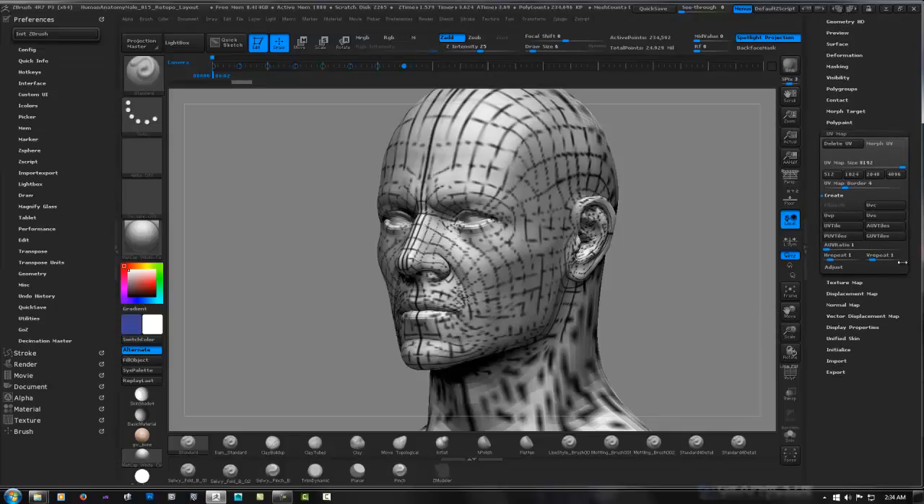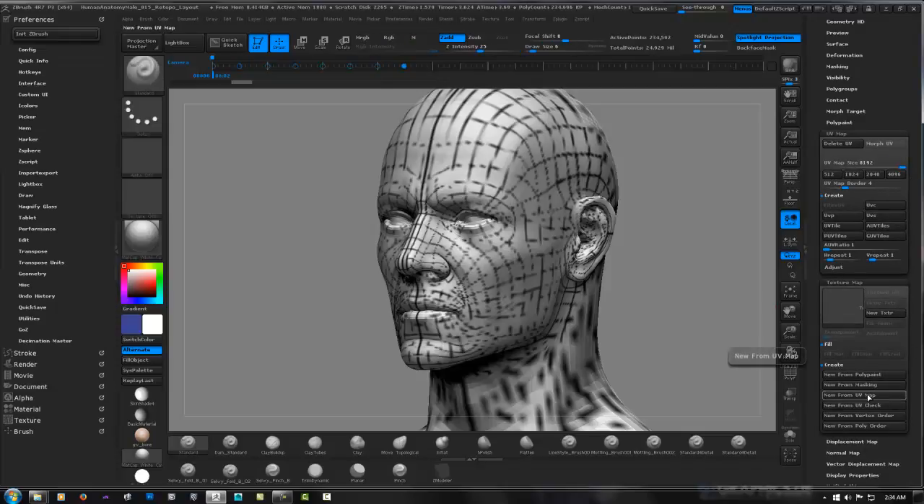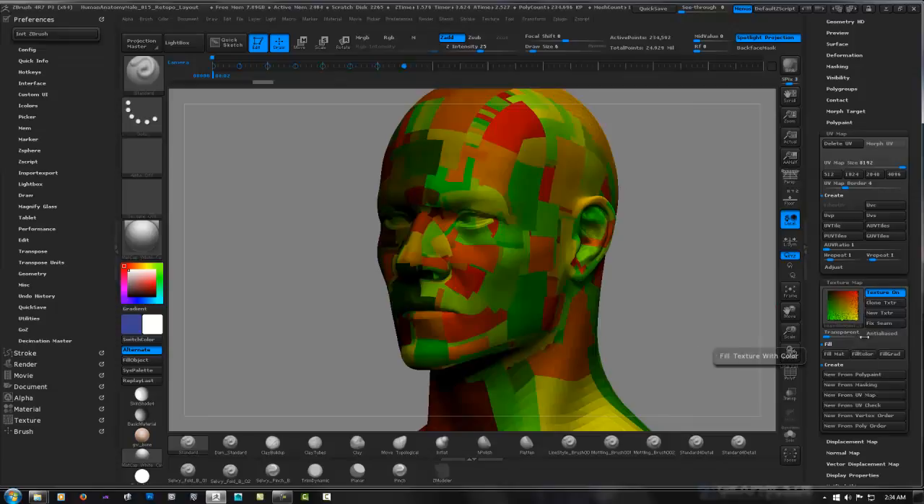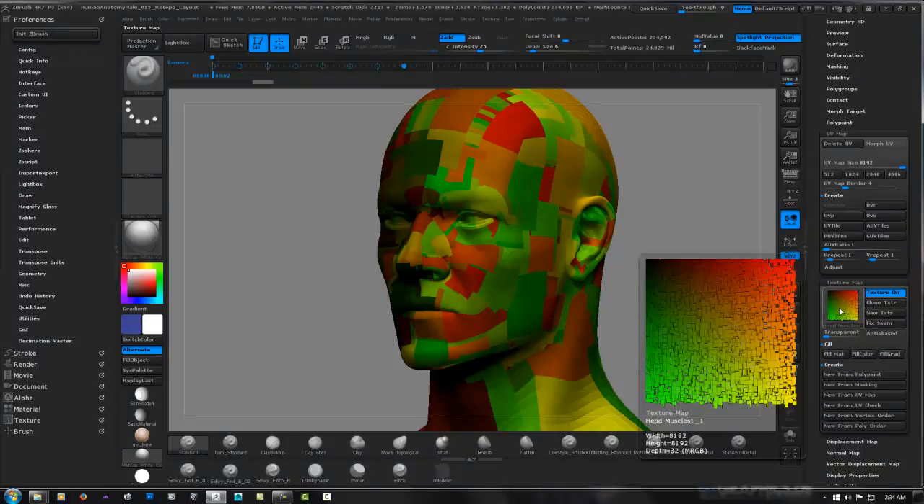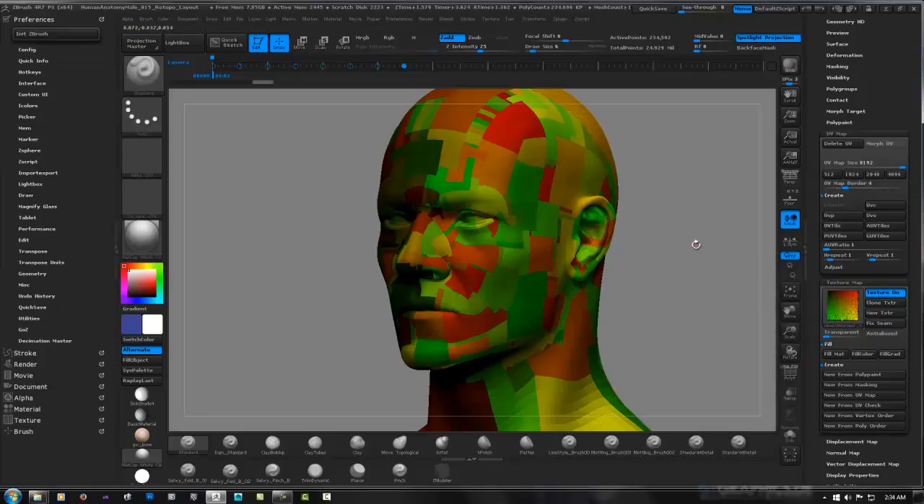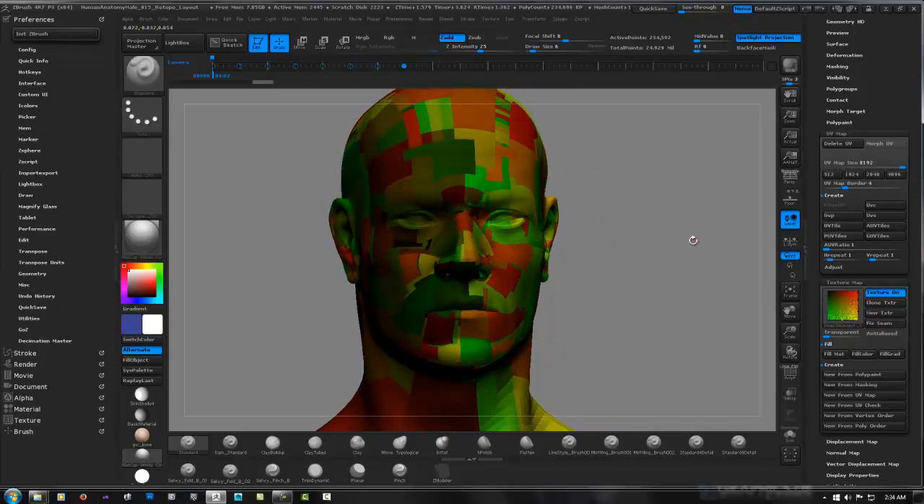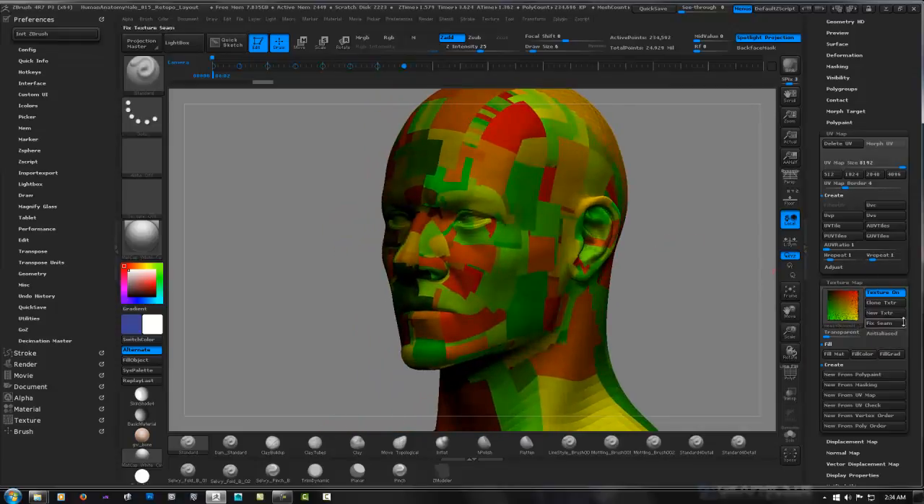Okay, now if we go to our texture map and go to create, I'm sorry, and go to new from UV map, you'll be able to see what happened. And you can tell right here in this map how it did it. It just creates little pieces of the entire mesh. It's not human readable, but Maya would read it just fine, so we can just set it like that. Okay, so let's go and Control C that.